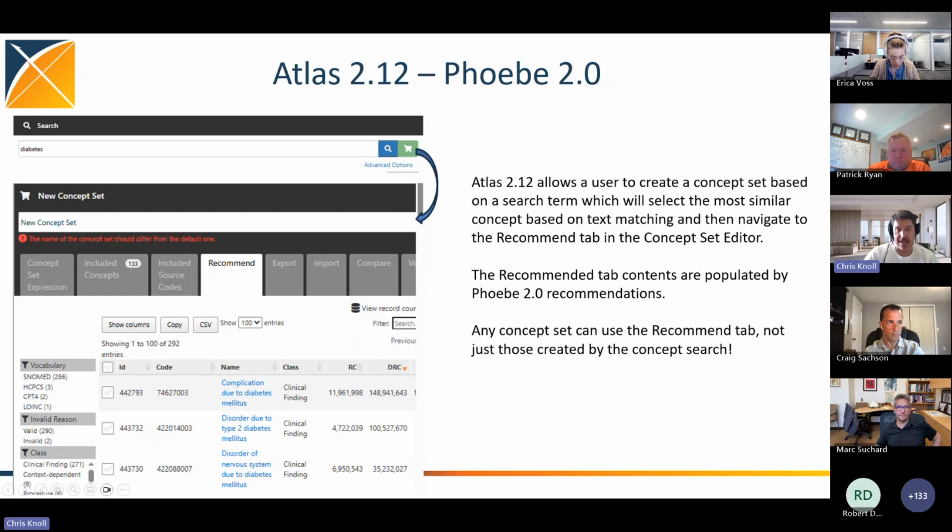Important note on this is that you don't have to create a concept set using this shopping cart. You can go to any existing concept set and Phoebe will recommend you concepts based on what's included in that concept set expression.